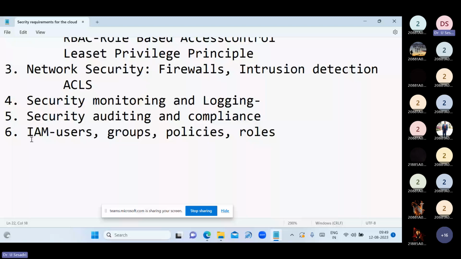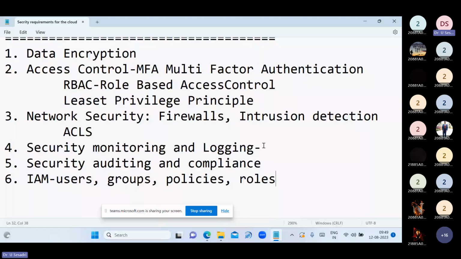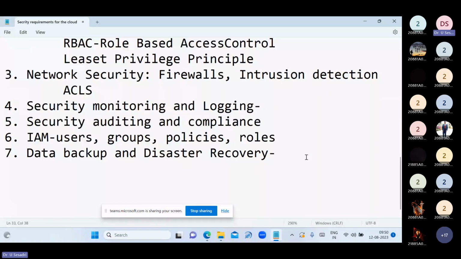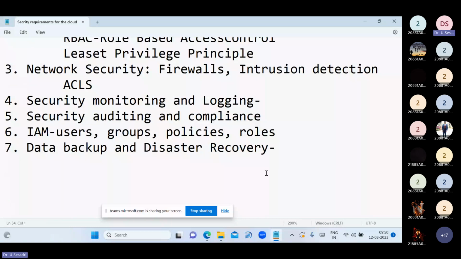And also, whenever the cloud has downtime, that is, failures, then we need data backup and disaster recovery. Right? And also, for providing security and privacy, vendor security assessment is required.